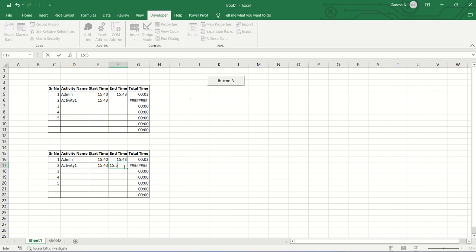So I am completing this work by 15:55, and I am copying this formula over there and dragging here. So now I am moving to activity 2, and I started by 15:55, and I am completing this work by 16:55, that means it will calculate 1 hour, and then I am going for break.